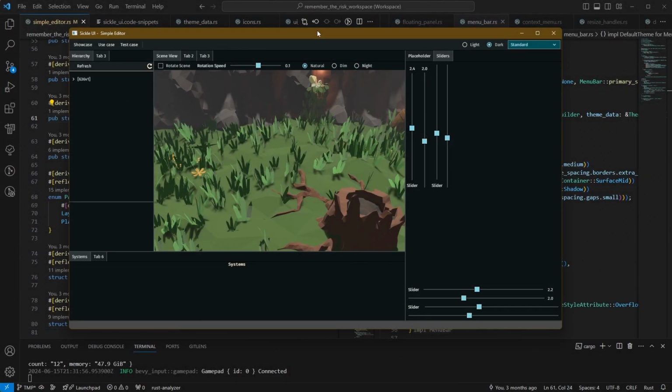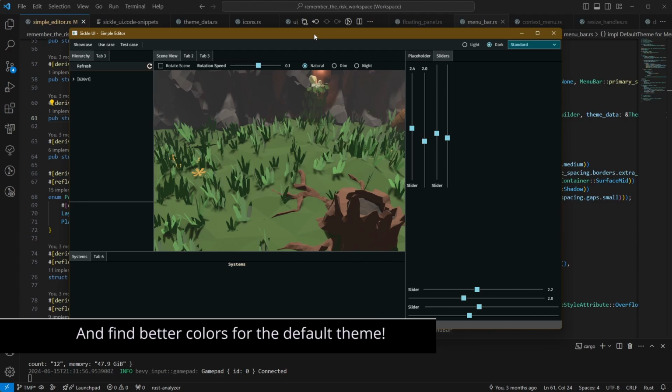After working on it for a long time, the theming for Sickle UI is finally crossing the finishing line. What that means is that in a couple of days, I will merge it to the main branch in the Sickle UI repository. Why a couple of days? I still have to write documentation, so that will take at least a day to finish.